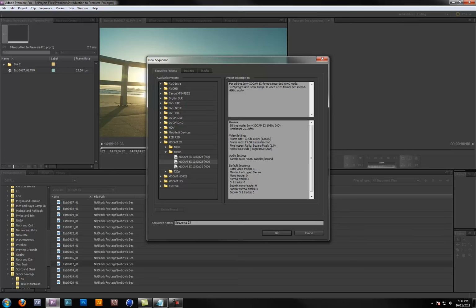So it's saying the frame size of the footage is 1920 by 1080, which is right. In brackets, that little number there gives us the pixel aspect ratio. So in our case, they're exactly square pixels, so it's just 1. The frame rate, which is 25. It's progressive scan, tells us that it's 48 kilohertz audio. Tells us how many tracks are created along with it, and yeah.